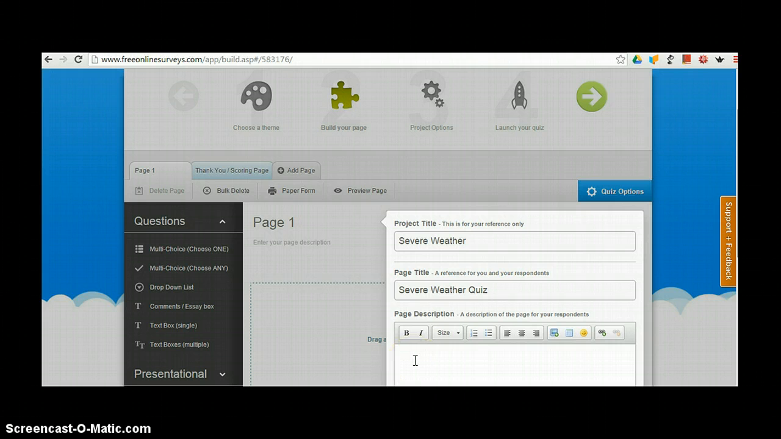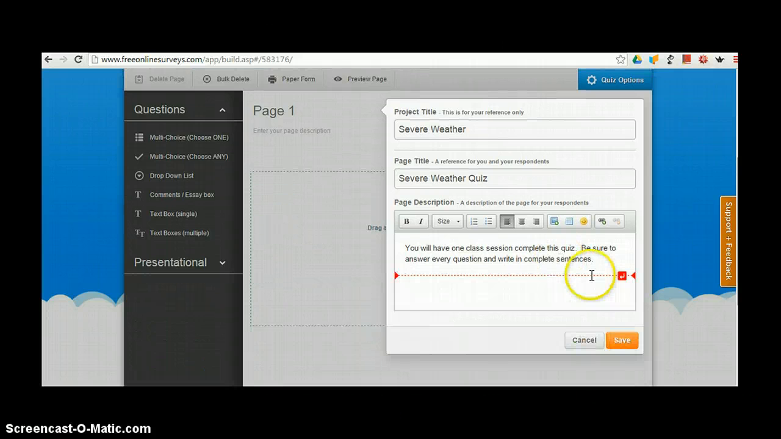I'm going to keep it simple and call this the Severe Weather Quiz. For the page description, I'm going to write the quiz instructions. So you will have one class session to complete this quiz. Be sure to answer every question and write in complete sentences. Be sure to click Save when you are finished.